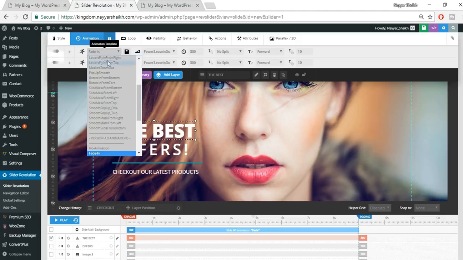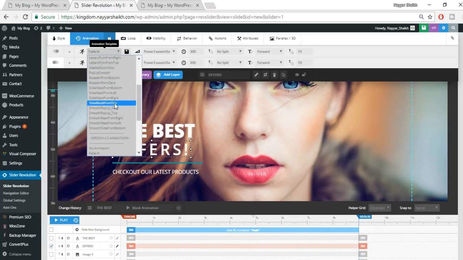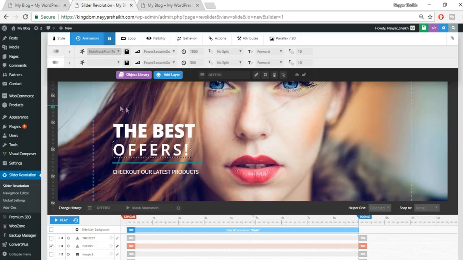Okay, so let's select this one. Let's select slide mask from bottom. Okay, when you select that animation, now you'll see that animation. As you can see, the one which is at the top is coming from bottom. Okay, now select the bottom one, and for this we'll make slide mask from top. Okay, so as you can see, it is coming from top.